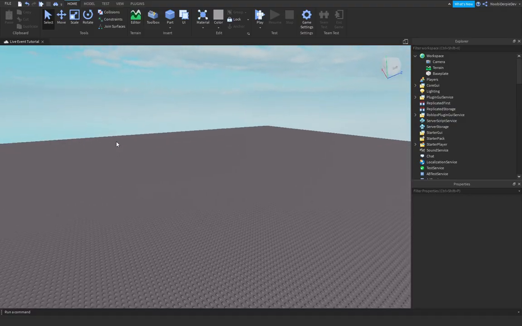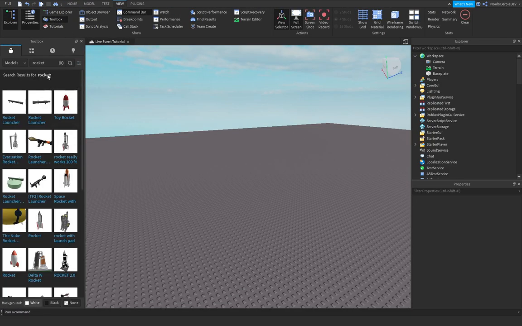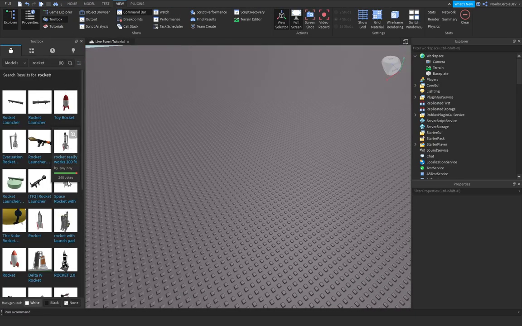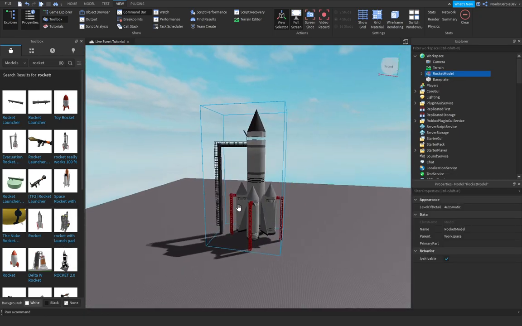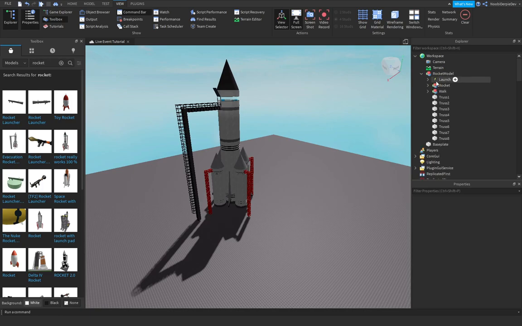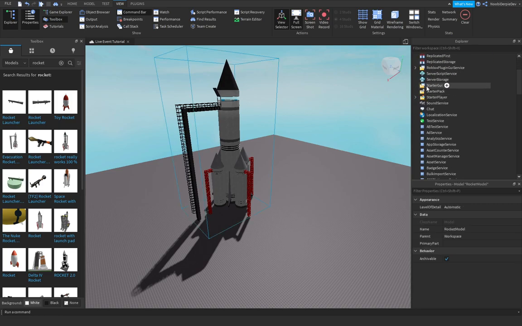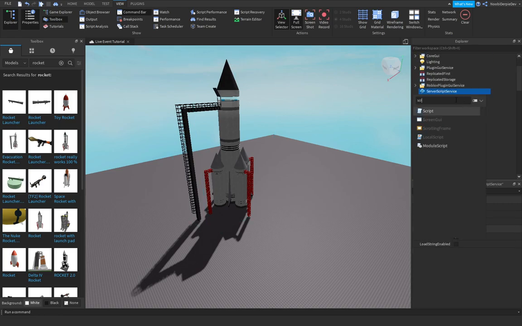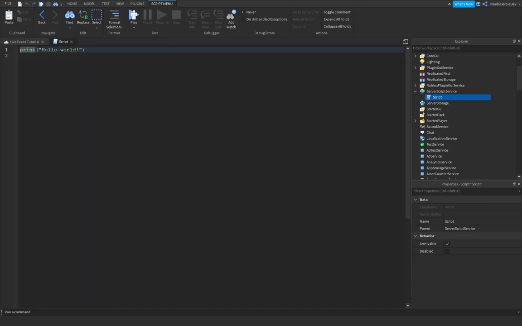So we're back in Roblox Studio, and you want to go to the toolbox and search for a rocket. I believe I searched this one. Yep, that one. In your rocket, you'll see a launch remote event if you're correct, and don't do anything with it. Go to ServerScriptService and add a script.